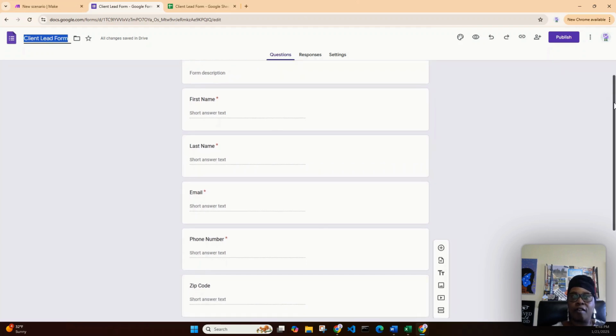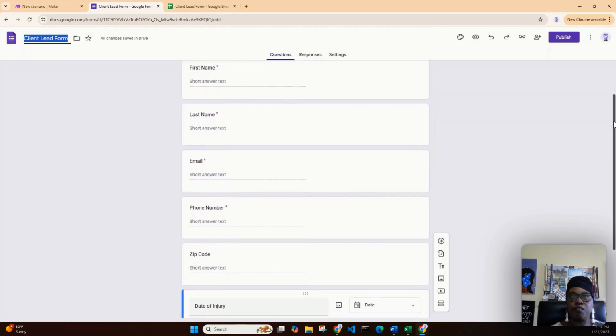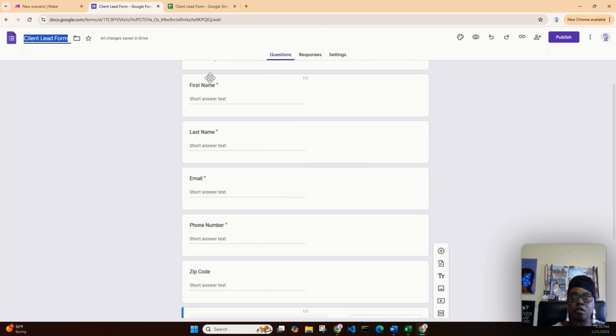Scrolling down, I have the email, phone number, and the red star means required, which I think is a good idea. If you don't have that, that is required information. It's something that I think you should think about and potentially implement, because you want to get as much contact information from your potential client as possible.